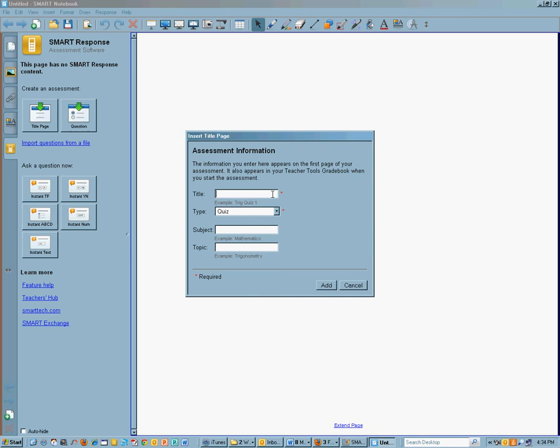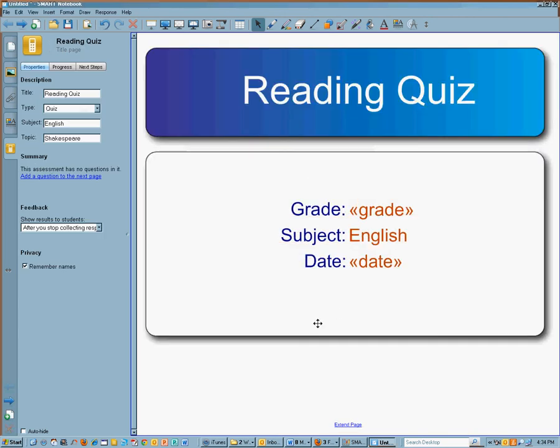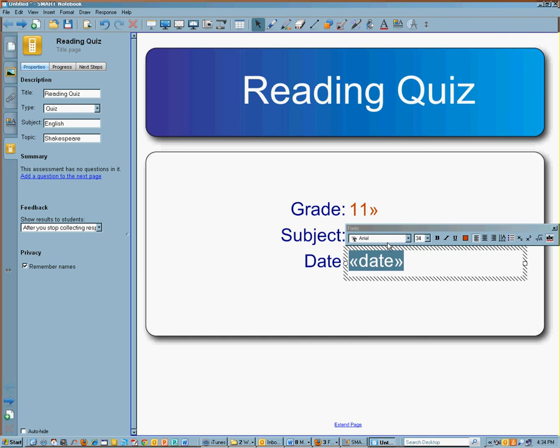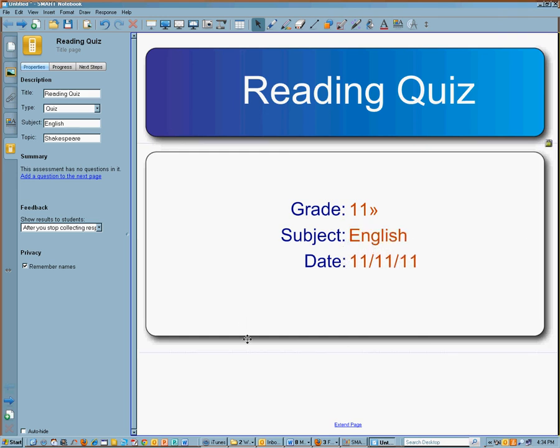So the title for this one, I'm just going to say it's reading quiz. Okay, you have to put a title in there, and you have to put in the type of assessment. Okay, we can put subject in there, and just hit add. Okay. We can go in here and put the grade. Grade 11, English, and we can put the date. And now we're ready to get started.